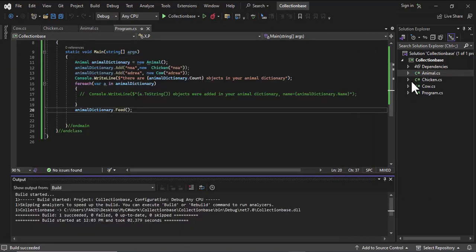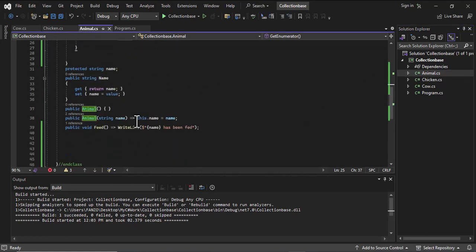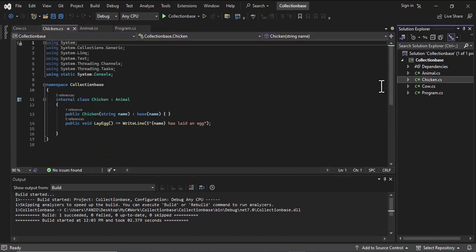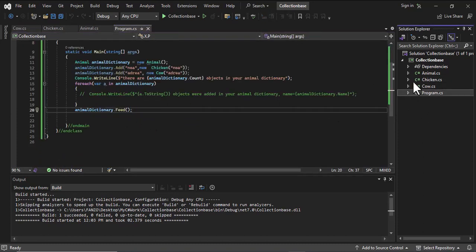Okay, so let us see whether the problem is in here or what. Do we have some constructors in here? Yes, there they are. The name is assigned to that. Let's go to Chicken. The very same thing is happening. And let's go to Cow. The very same thing is happening. Now, I want you to check something in here. When I try to traverse inside of this dictionary, I'm having a problem. Even when I say dictionary.Feed, I don't have those names. So what is one way of solving that?